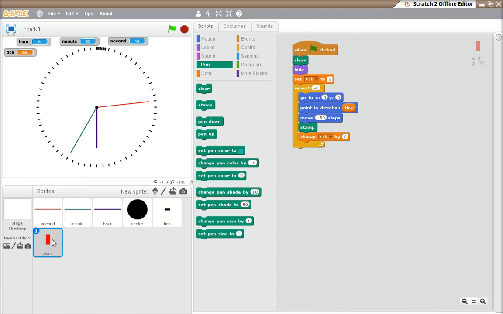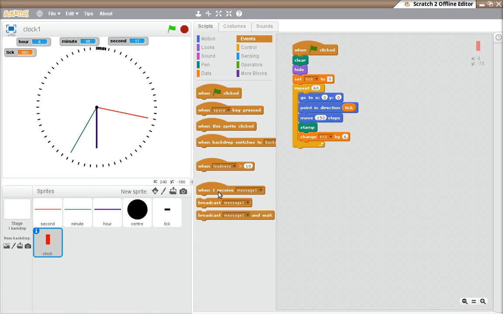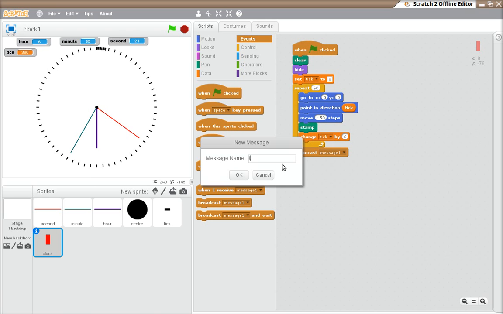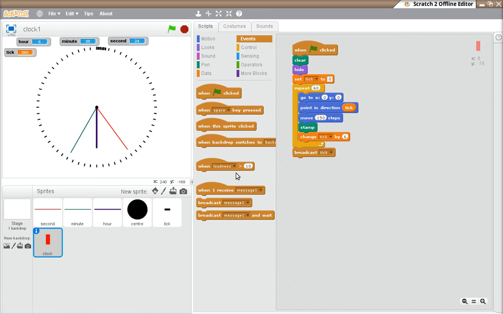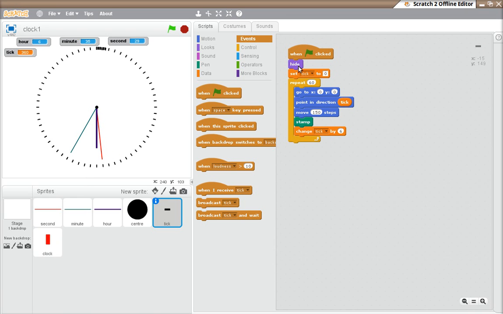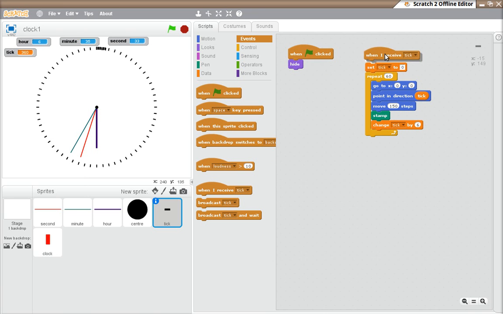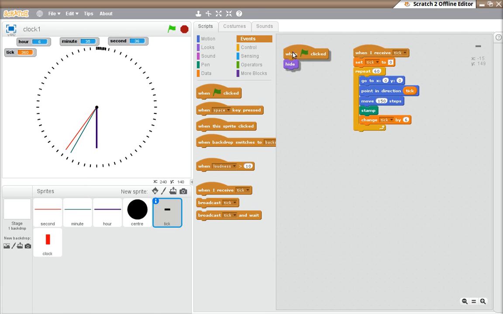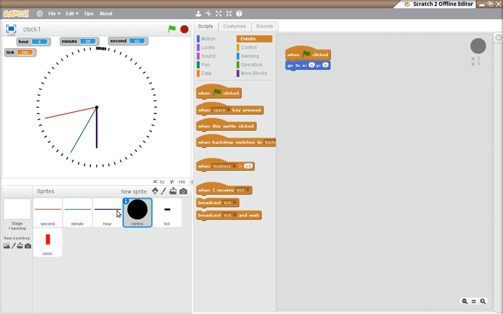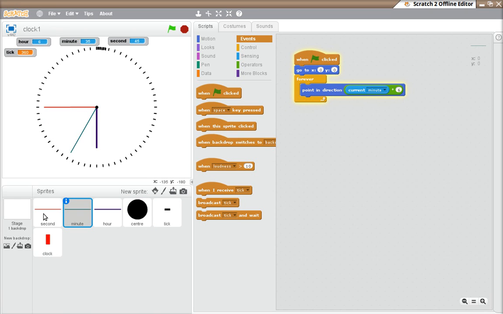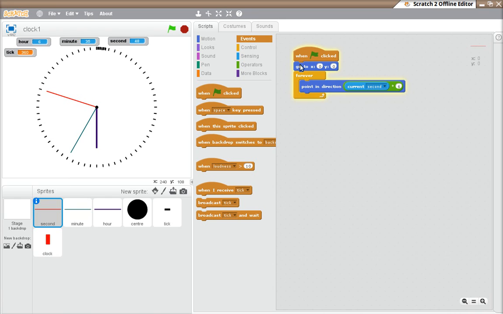We don't want that, so what we'll do is broadcast a new message here, and we'll call that tick as well, so at least we know where we're going. And then when we receive tick, instead of that, we can do this. When I receive tick, reset tick to 0 and go. And then the third thing we can do is, instead of having green flags all over the place here, what we'll do is this.